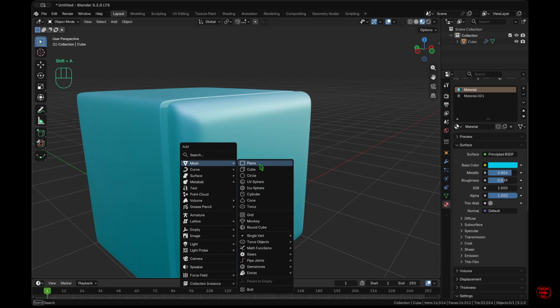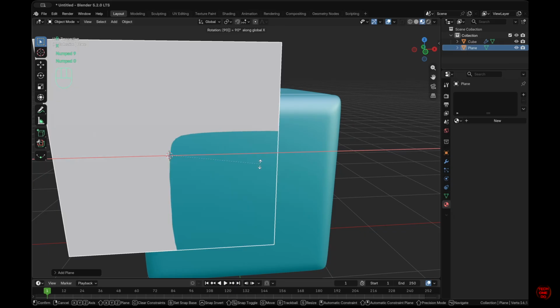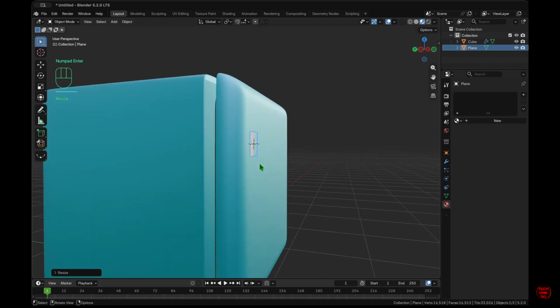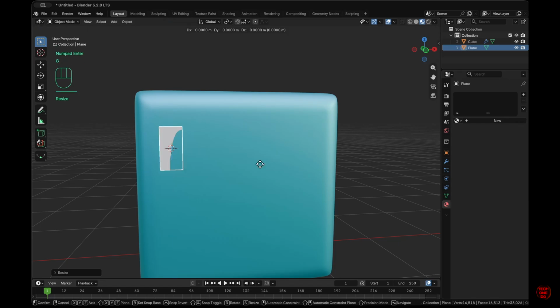Shift plus A to add a plane. R plus X and type 90 to rotate. Press S and type 0.1 to scale down. Press S plus Z and type 2 to scale 2x in Z-axis. G plus Y and type minus 0.001 to prevent the plane overlap.